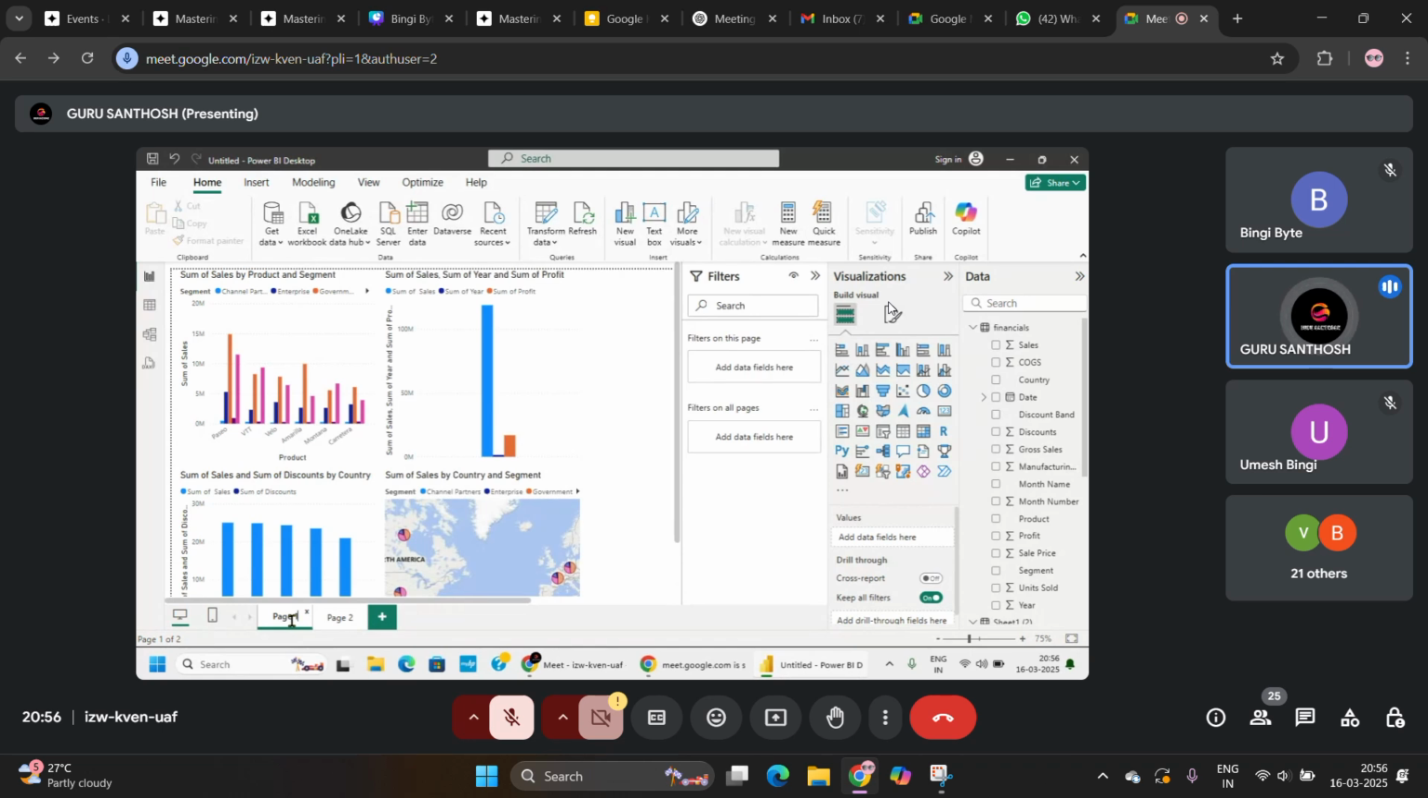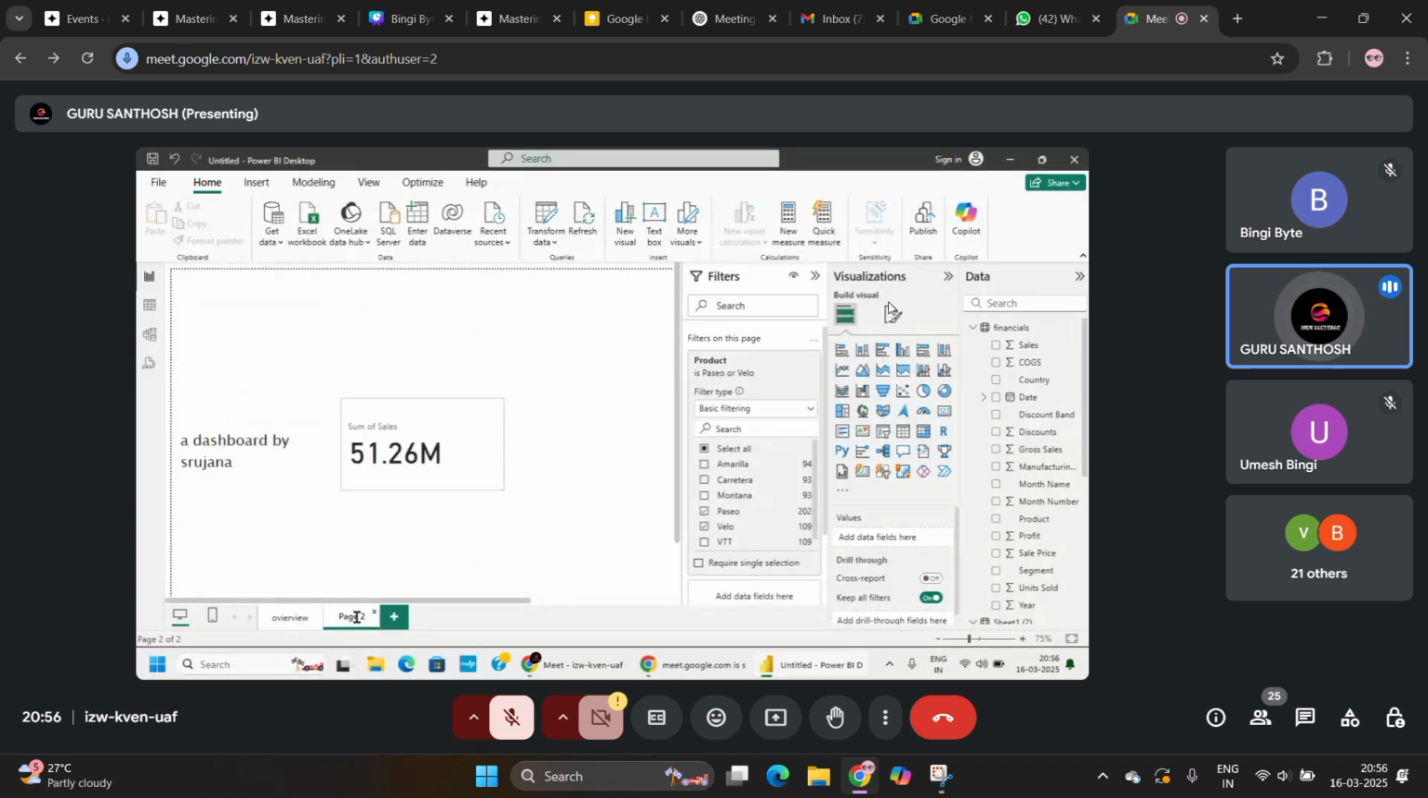Next, you can also change the name of this page. You can just change the page name, let it be an overview, and you can also name it profit or sales data, whatever you want. Okay, guys.